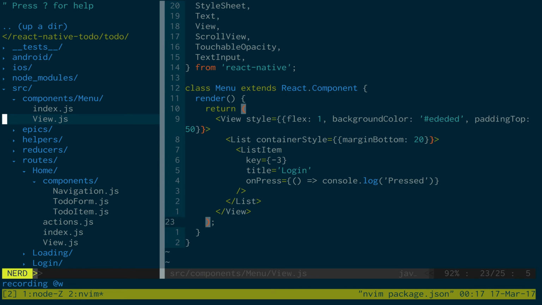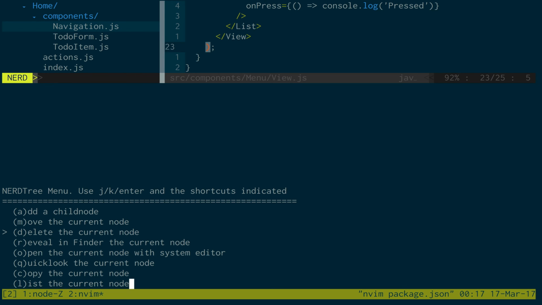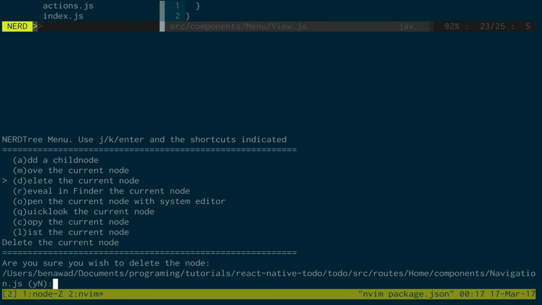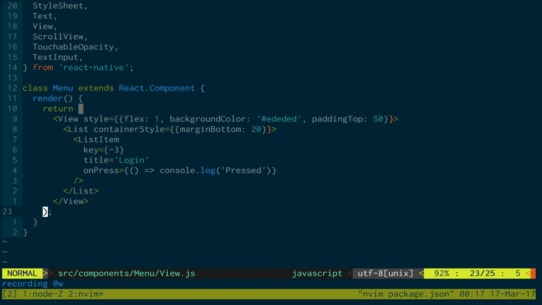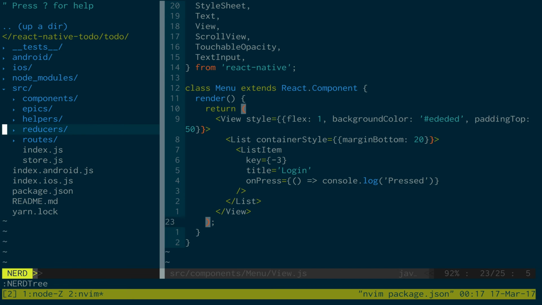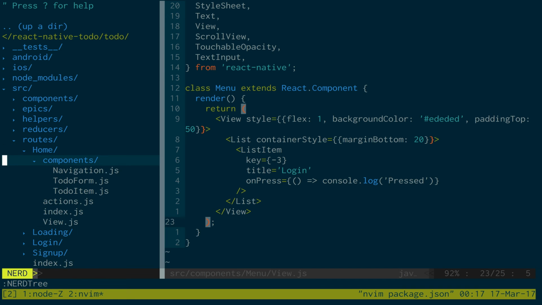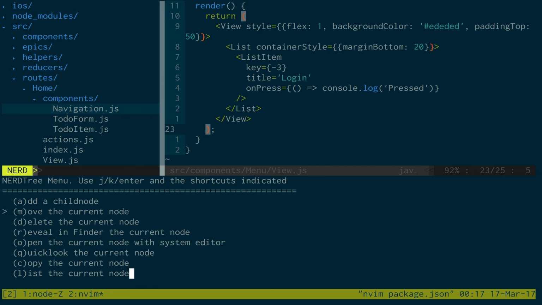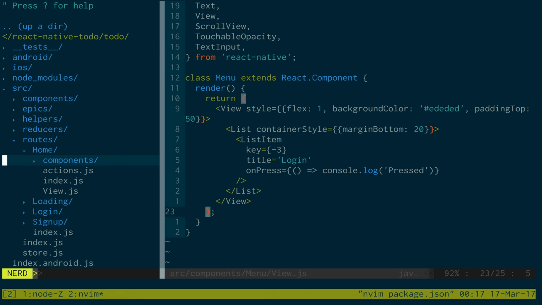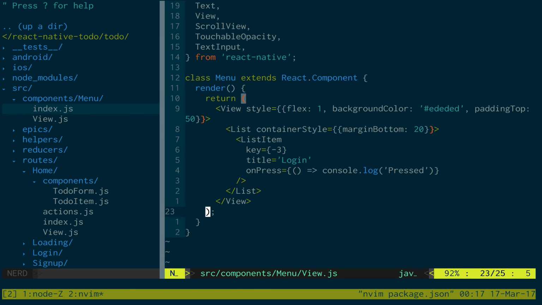And we can also get rid of this delete node. I don't know what just happened. That was really weird. Let's see if I actually deleted it. No, I didn't. Delete node. Yes. Did it delete it? Yes, it did. Alright.